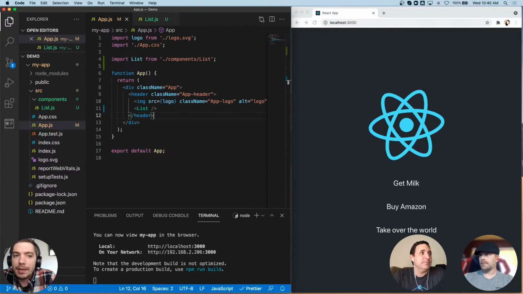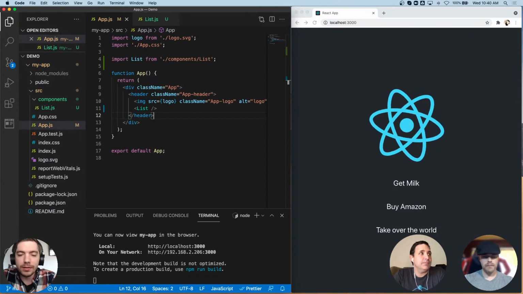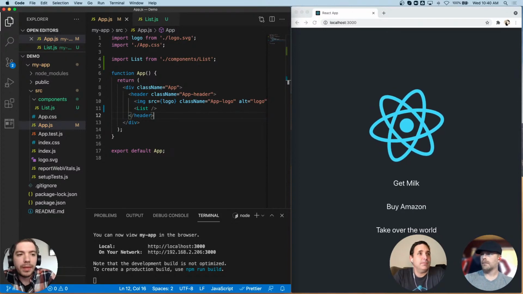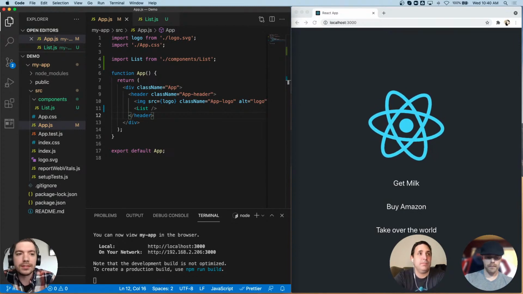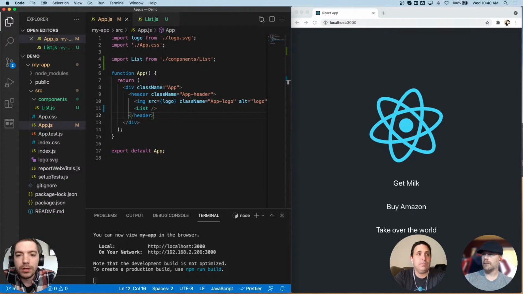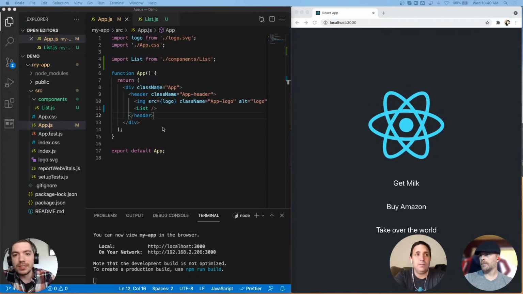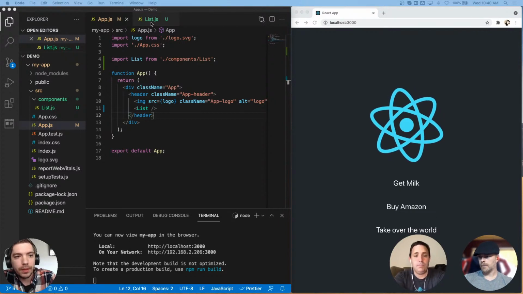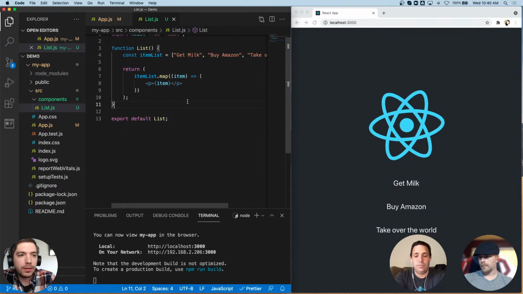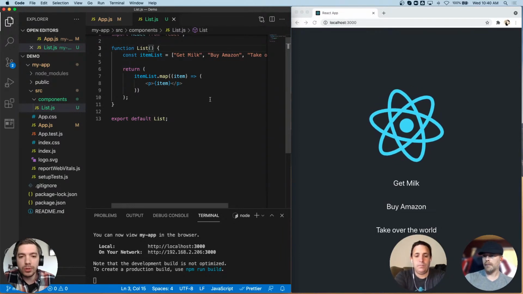But this isn't very dynamic, right? This is still static. We've predefined the to-dos, and every time we use this list component, it's going to be those exact to-dos, right? So we're going to make it a little bit more dynamic by using what are called props. And props is short for properties, and it's something that we can use in our components to make them a little bit more reusable and dynamic.